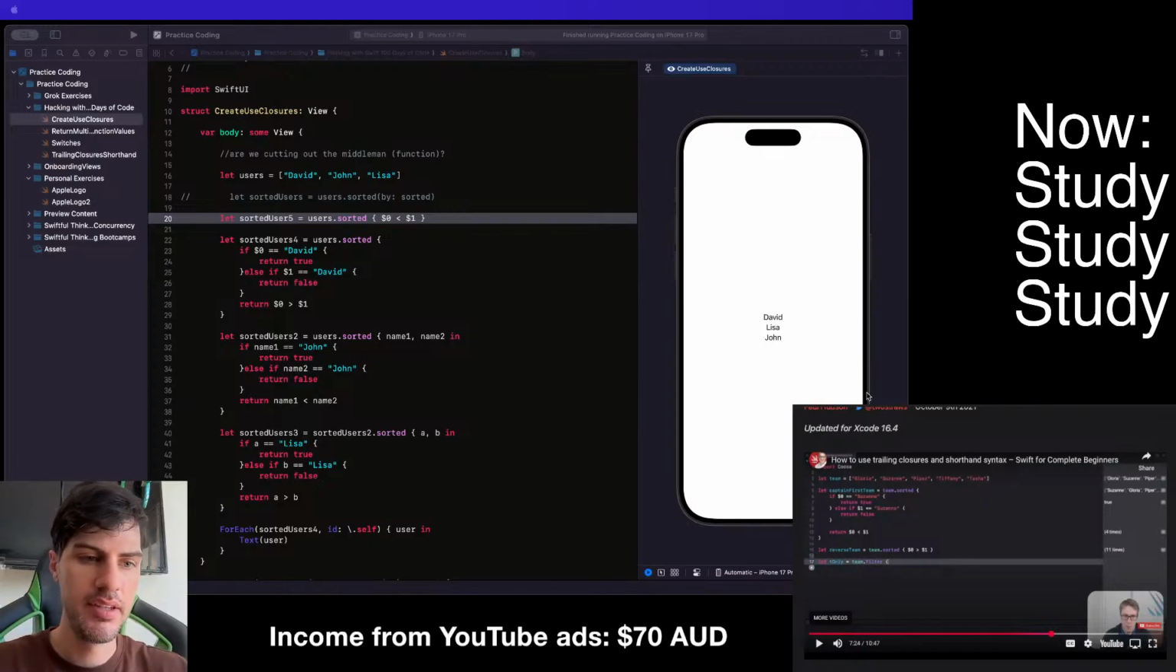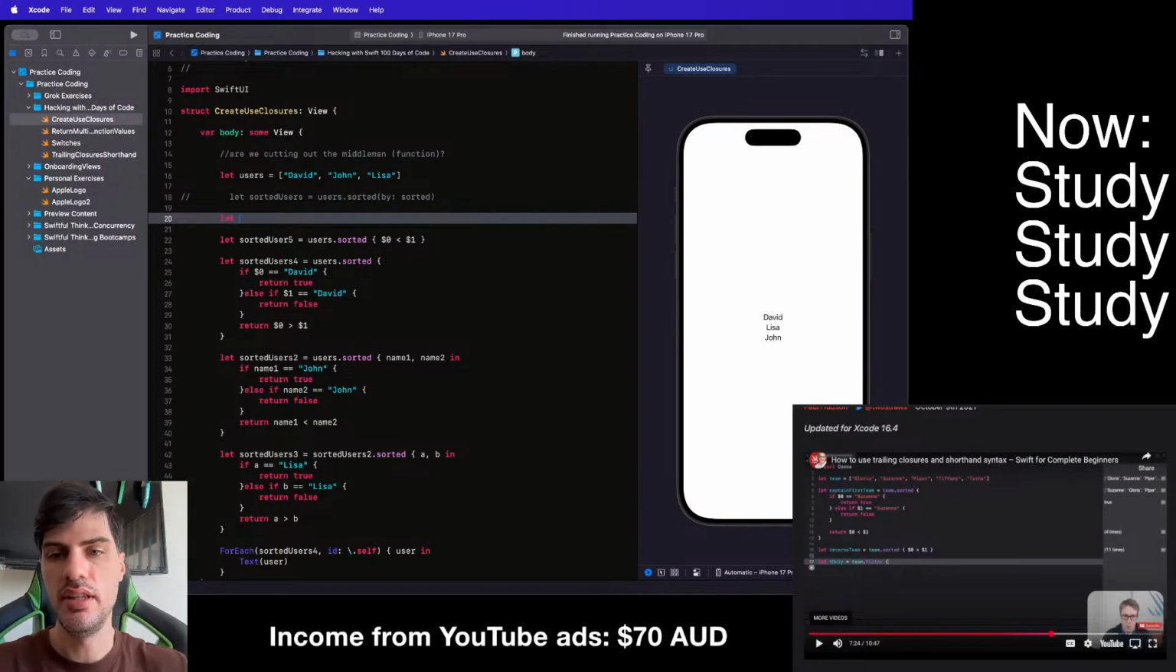Filter time. Let's do this. Let tOnly equal team dot filter, $0 dot name. No, $0 dot first equals T. $0 first dot raw value? No, that's not right. $0 dot, I don't know. I don't know what to put here.